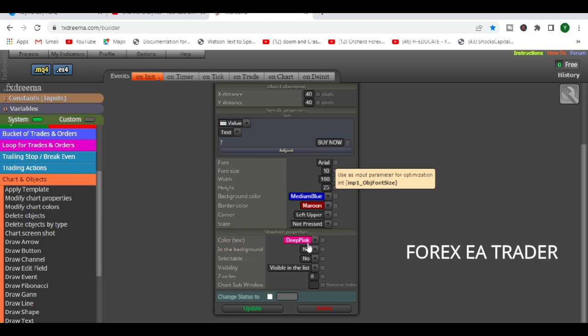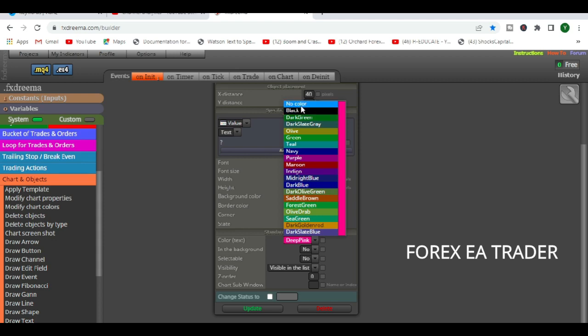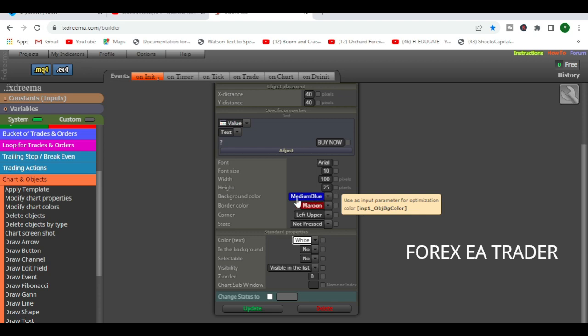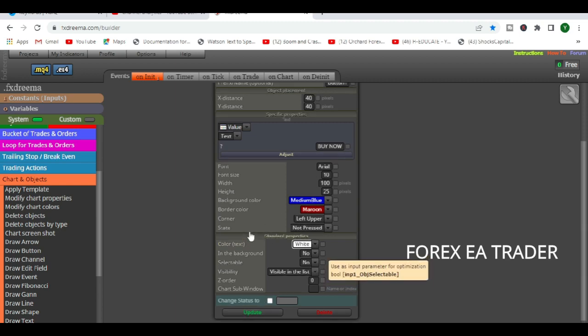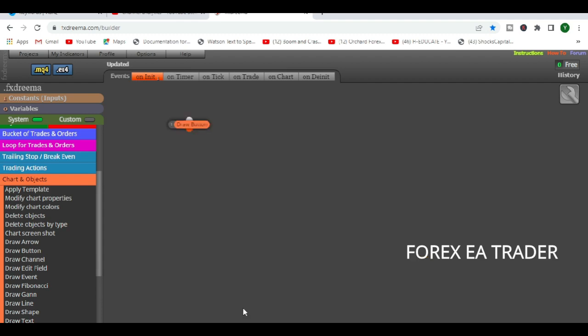Then here we're just going to set the color of our text. Because my button is blue, I think white is fine. As you can see already, the white on a blue background is clear. So I'll set my text color white. Not in the background, not selectable. You don't need to think hard about it, just leave it as is. Then we are going to update. Don't forget to update. That's about it.